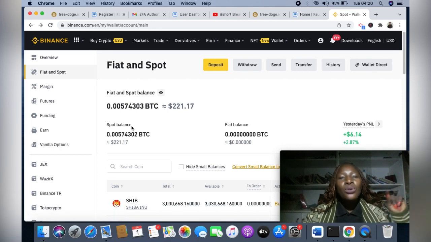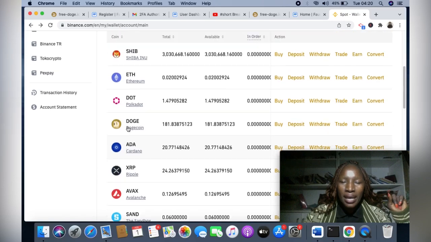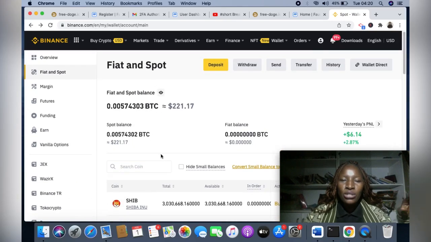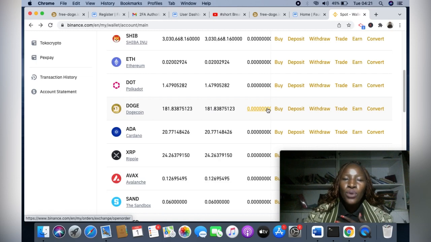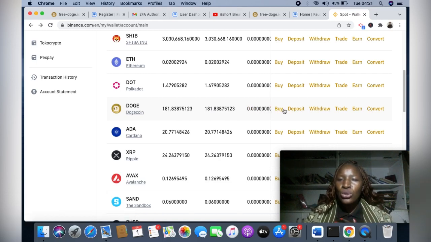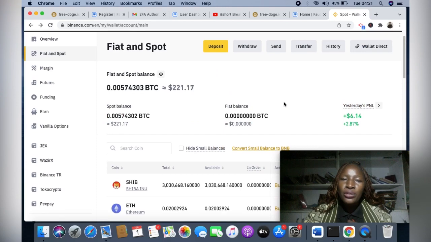All right, so now that you have come to Binance, what do you need to do when your money has appeared in your account as Doge? What do you need to do? You can sell it, or you can convert it. So if you are in a country where cryptocurrency is not banned, all you need to do is click on withdraw. You can click on withdraw, or you can click on sell.